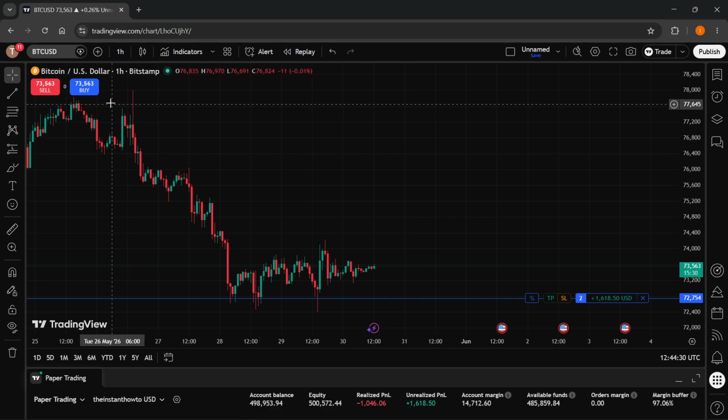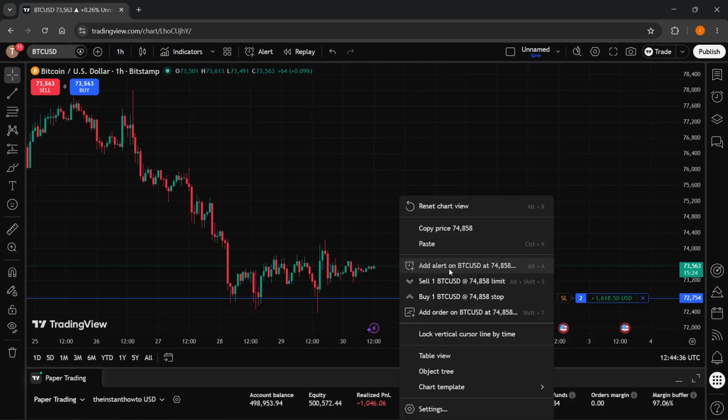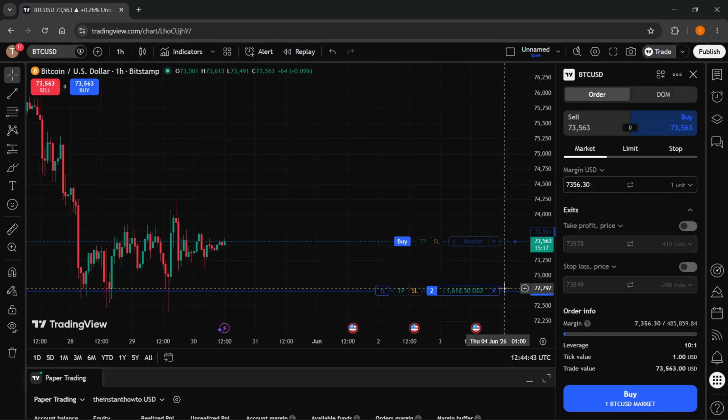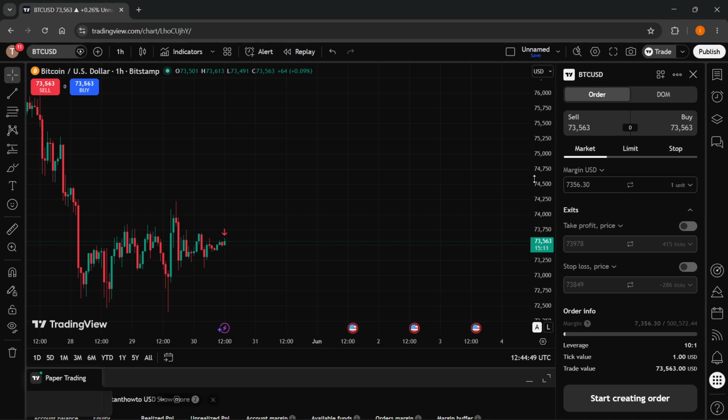You could go and use either these two buttons up top left over here in the chart to open the trading side panel. You could right click anywhere in your chart to sell or buy, okay, so at a specific price, or you could click on the trade button top right and it's going to open up the same side panel. Okay, now I do have some orders here already, as you can see. Let me actually cancel these first. There we go.